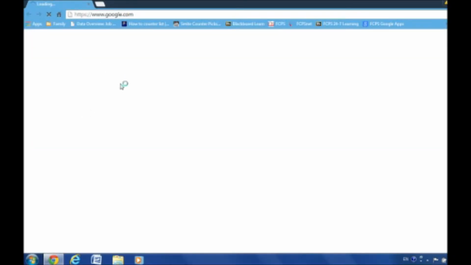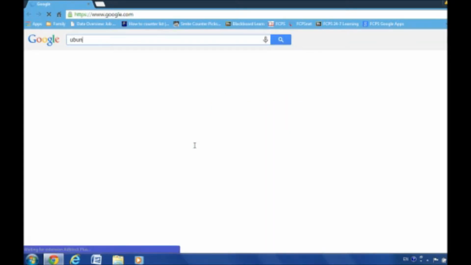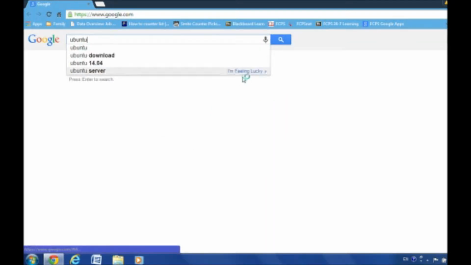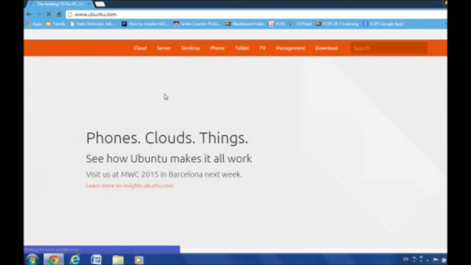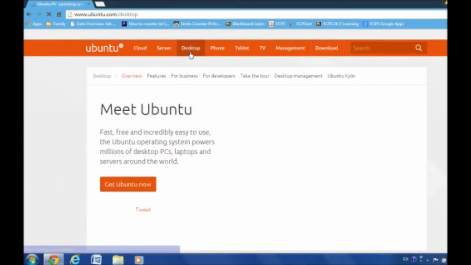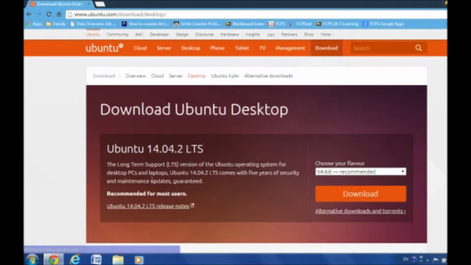Now, type Ubuntu into the search bar and it should just be the first one. From here, click Desktop, get Ubuntu now, and choose whatever works with your computer. I have a 64-bit, so I'm just going to click Download.